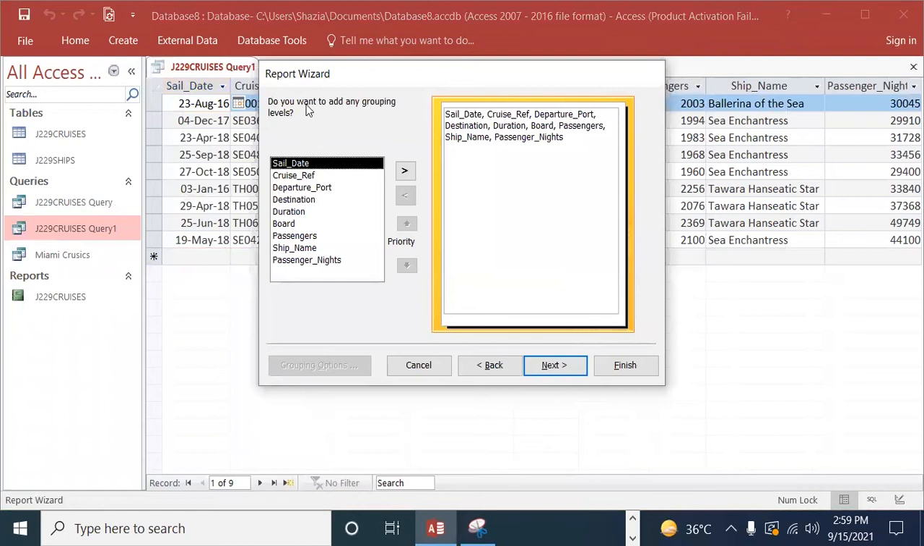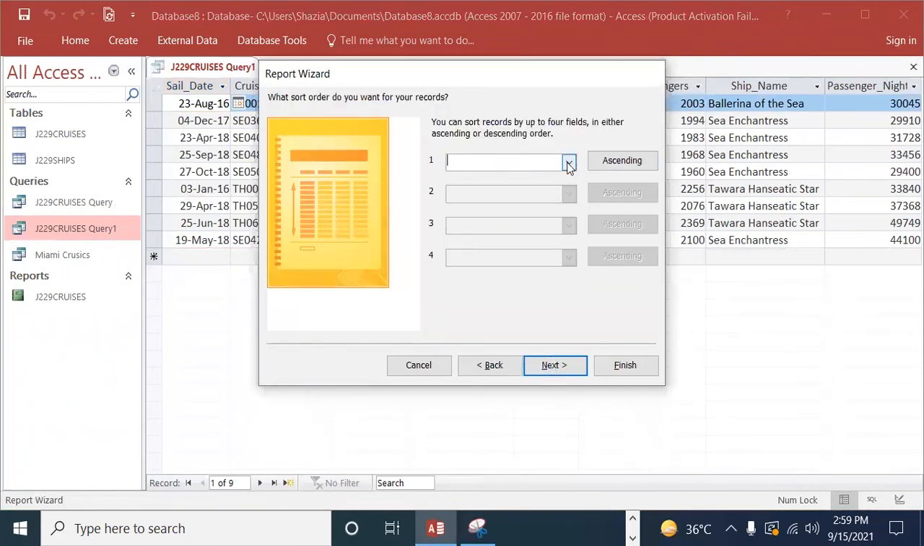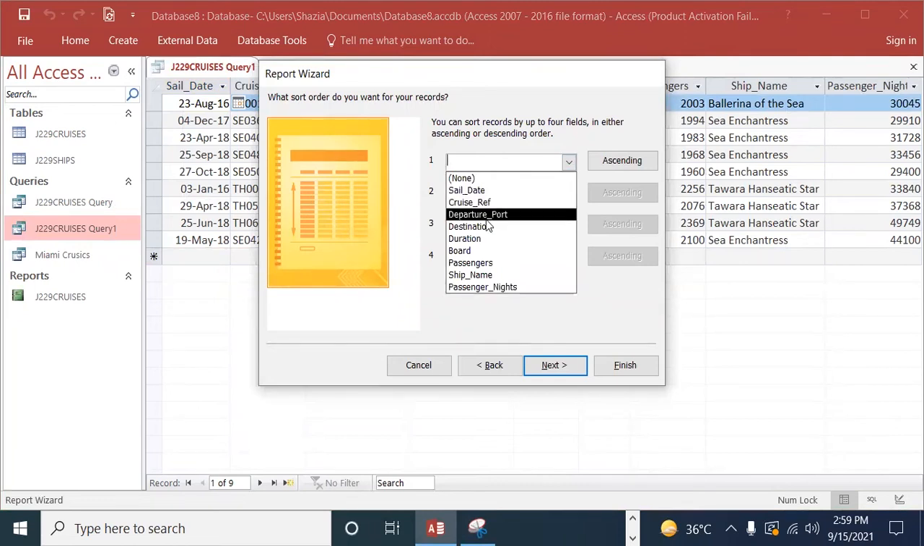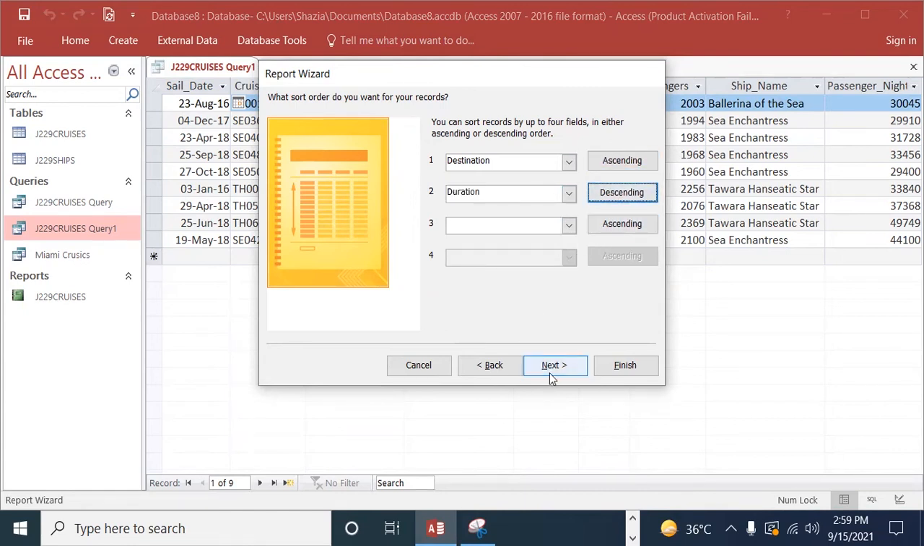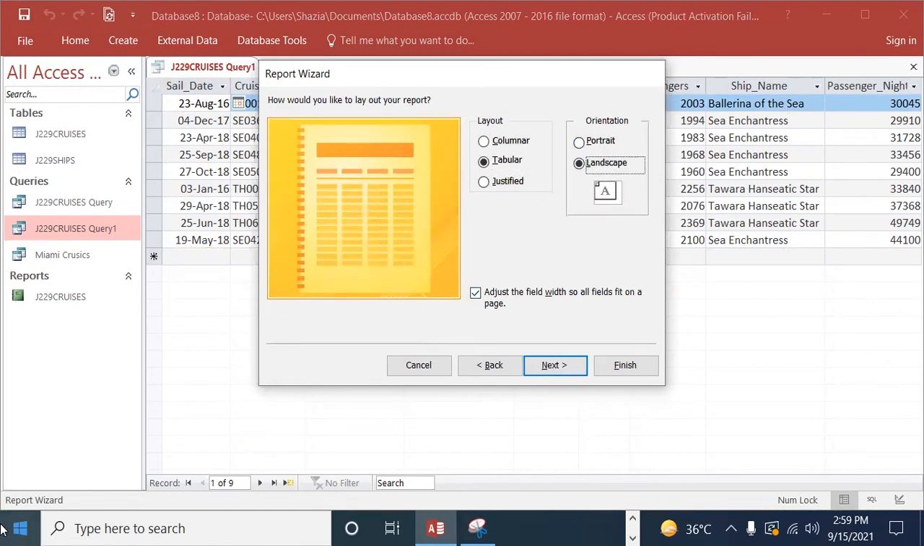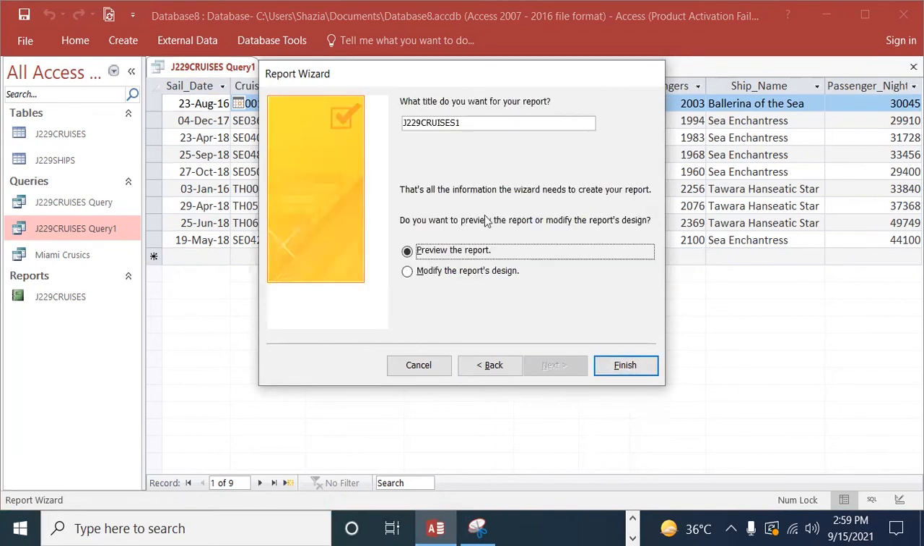So here again, grouping is not required. Go and find destination is ascending. So destination is ascending, and duration is descending. So go to next. At this time, we will create a landscape report. Next, so landscape. Reports one.